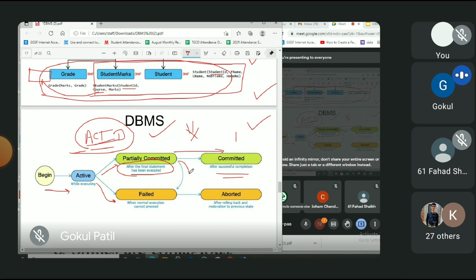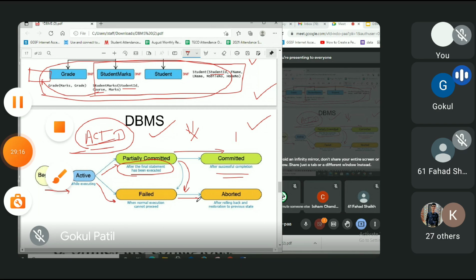But if any failure occurs, if the transaction password is incorrect or the OTP is incorrect, it fails again. So all the failed transactions are going to be aborted. Aborted means the source and destination accounts both get the same amount as they had before the transaction. So this particular life cycle is called the transaction life cycle.